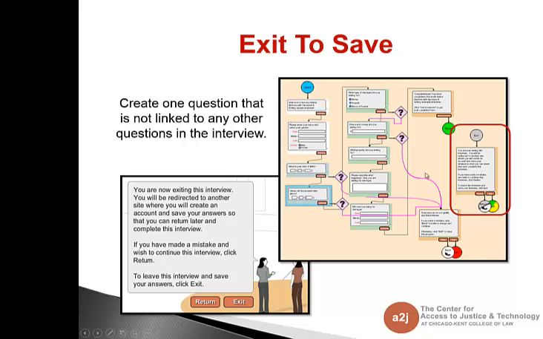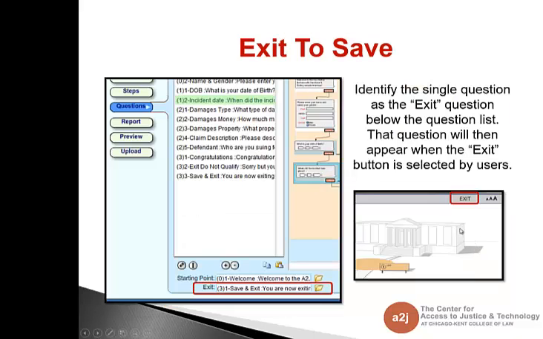On that question, you explain that you are now exiting the interview. You'll be redirected where you can create an account, save your answers. If you make a mistake, you want to return. If you really want to leave, click exit. If they make a mistake, there's the resume feature. If they really want to exit, there's the exiting button as well. The second step is to identify the single question as the exiting question below in the question list.